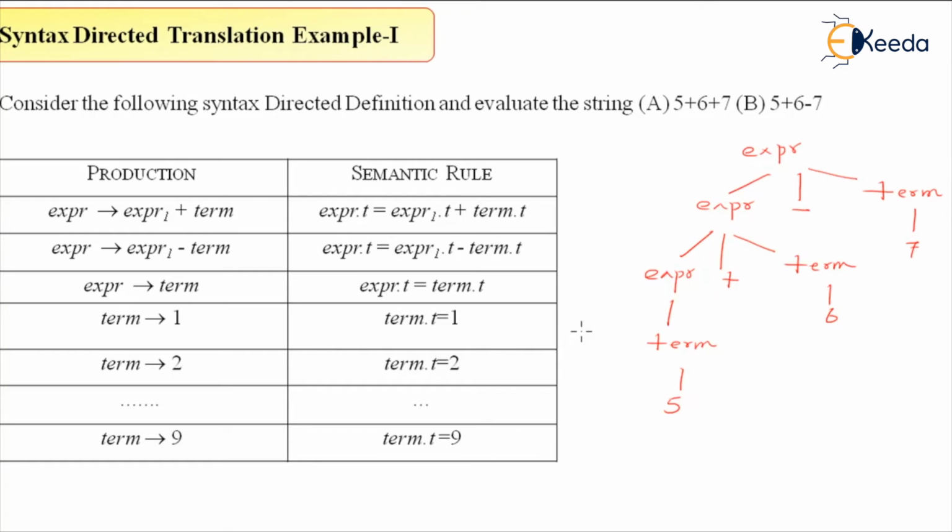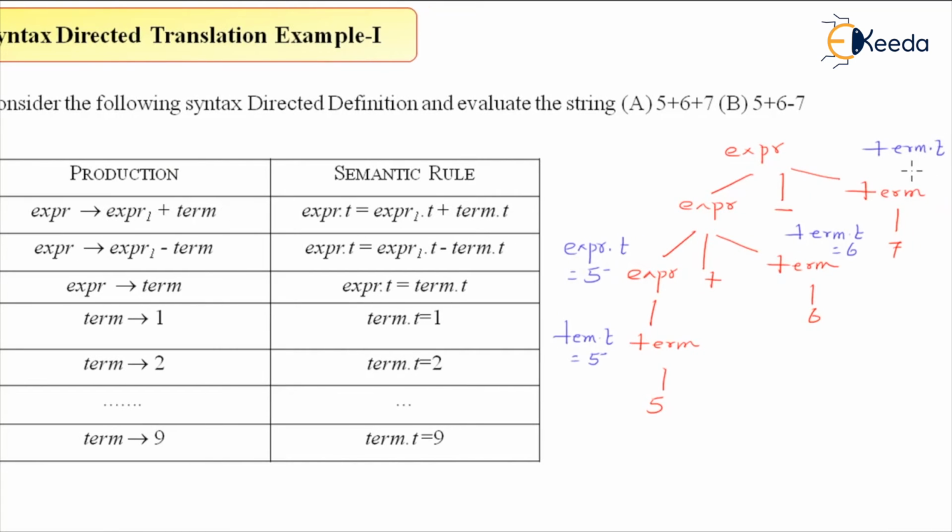Now we'll just decorate this parse tree. We do the annotation, and here term dot t will be equal to 5, and here EXPR dot t will be equal to term dot t, so this will also be 5. Here directly term dot t will be equal to 6, and here term dot t will be equal to 7.